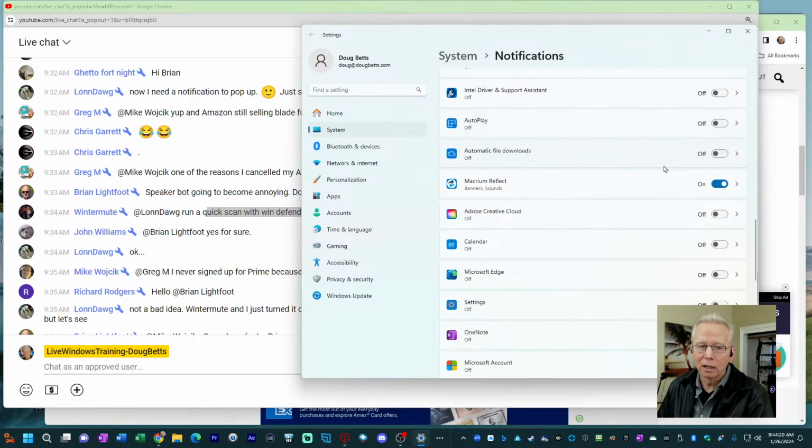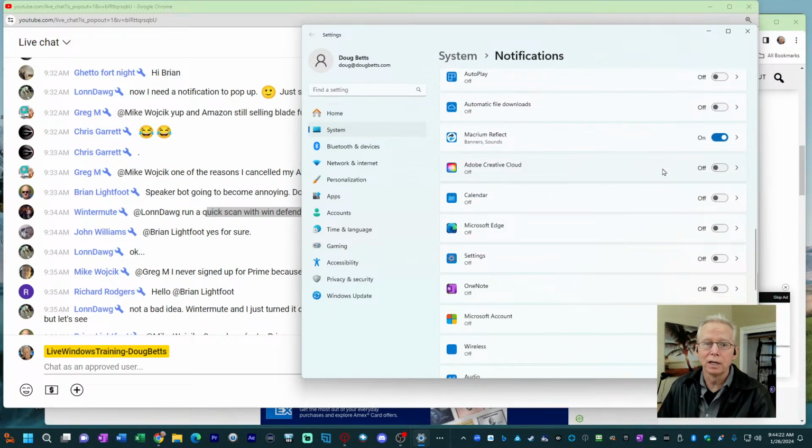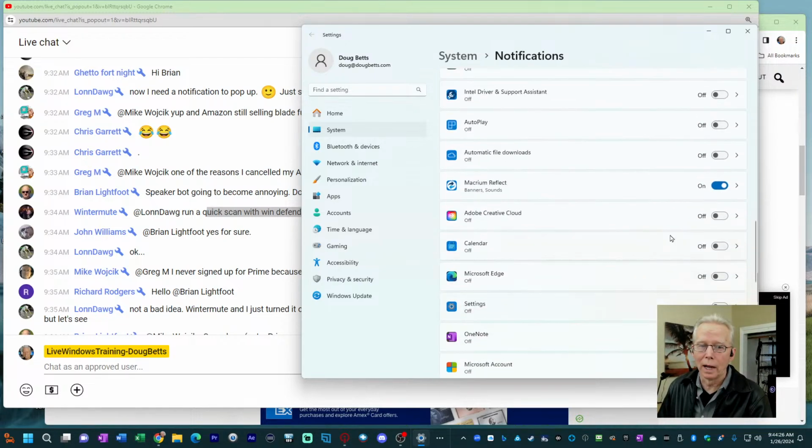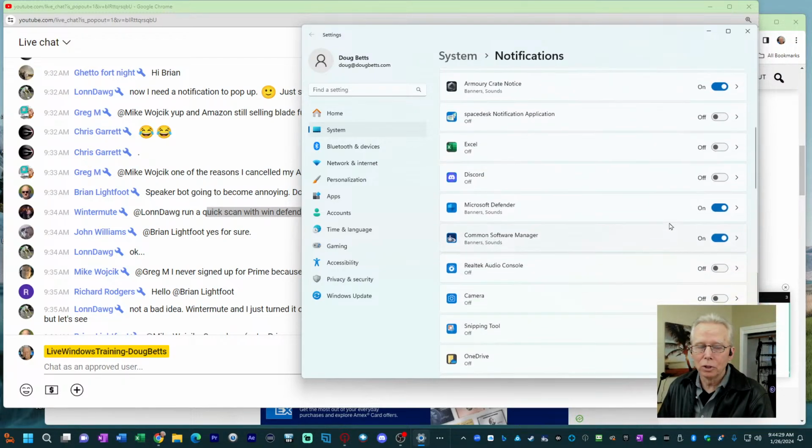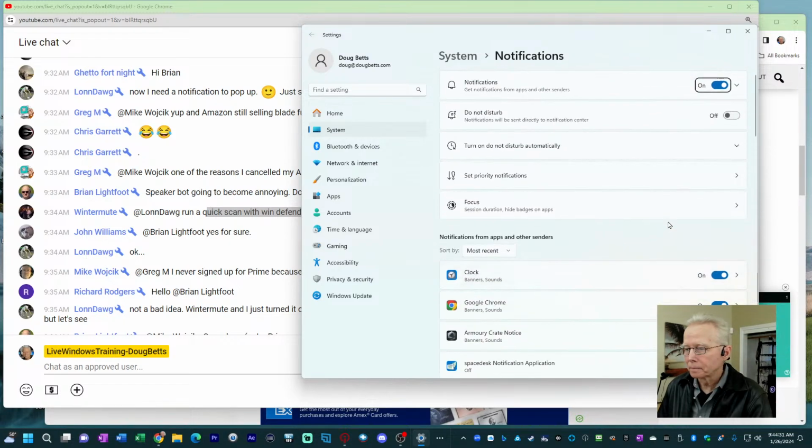So if you're getting a lot of notifications when you turn notifications on that are a nuisance, well, come in here and turn off the ones that you don't want. Turn on the ones that you do want. This is sorted by most recent. You can change that to sort by name.